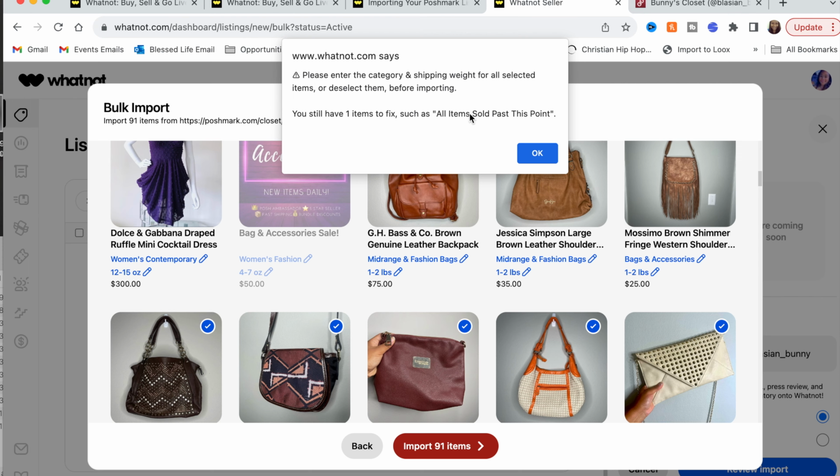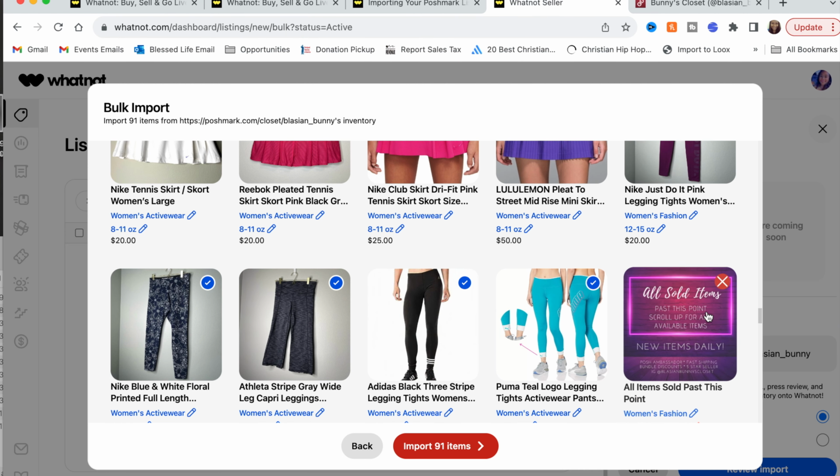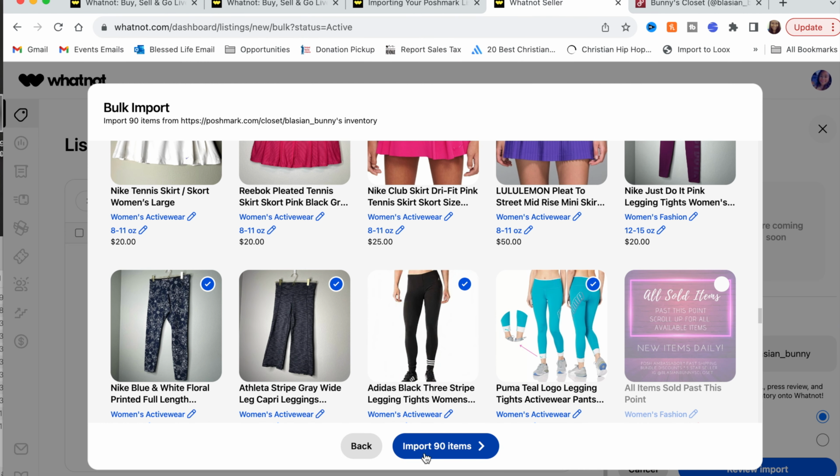Dang, another one? You still have one item to fix. So we're gonna import all 90 items, and you wanna make sure that this is a blue button. If it's red, that means there's a mistake, but it will pop up and tell you what it is.